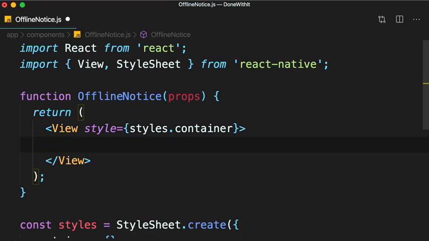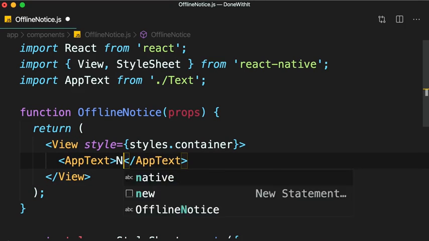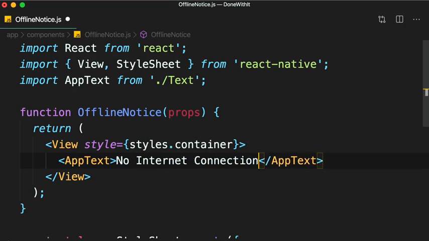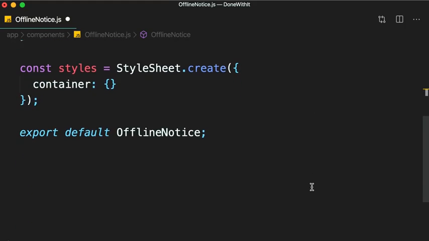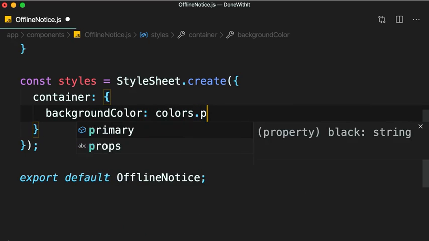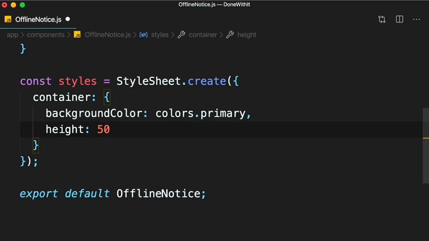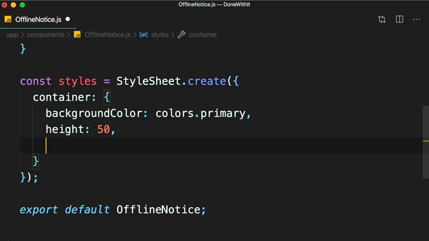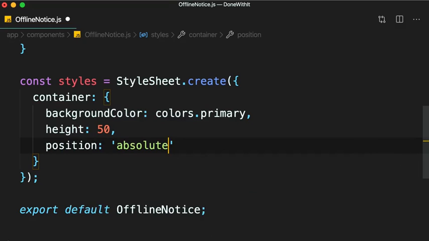So here we have a container. Inside this container, I'm going to add an app text and say no internet connection. Now let's rename app text to text. That's cleaner. Now let's apply a bunch of styles here. So I want to set the background color of this container to colors.primary. Next, I'm going to give it a height of 50 pixels. Now I want to make sure that this always appears on the top. So I'm going to set the position to absolute.